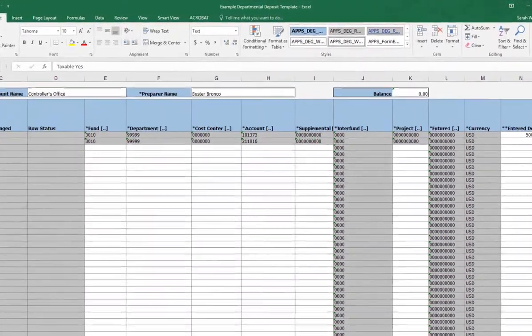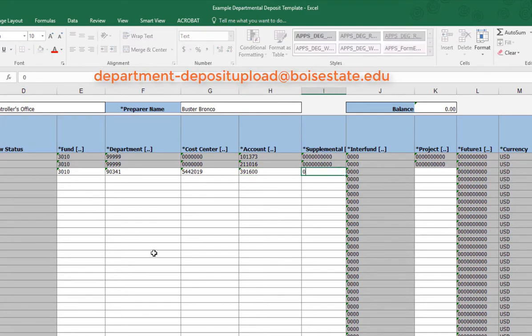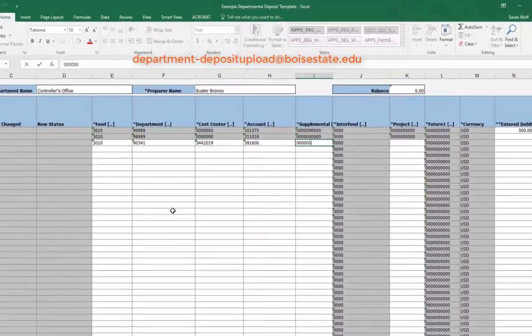Scroll back over to enter the funding source values you wish to record your deposit to. All white cells on the line must be filled out. Again, do not fill out any gray cells. Do not add any rows to the bottom of the worksheet. If you need more rows than the 257 provided, please contact Department Deposit Upload at boisestate.edu.